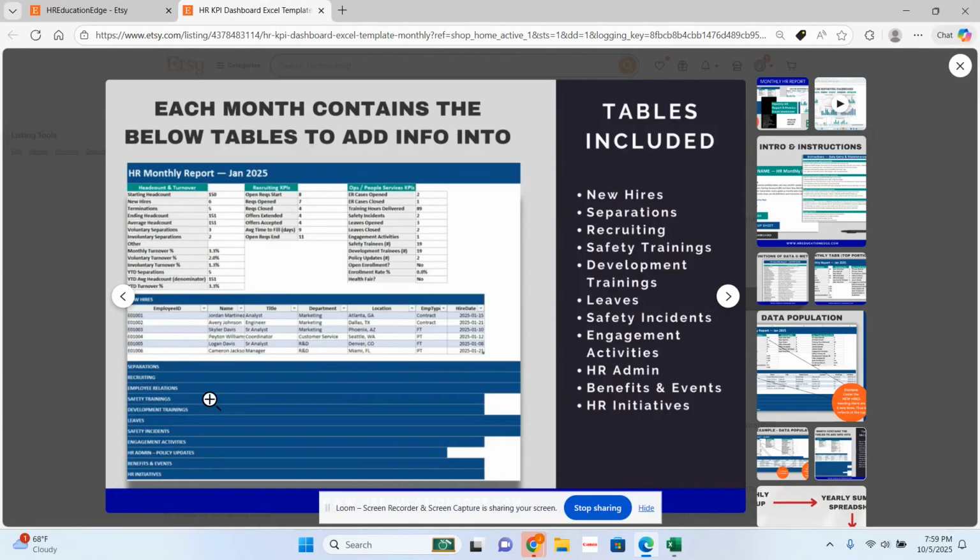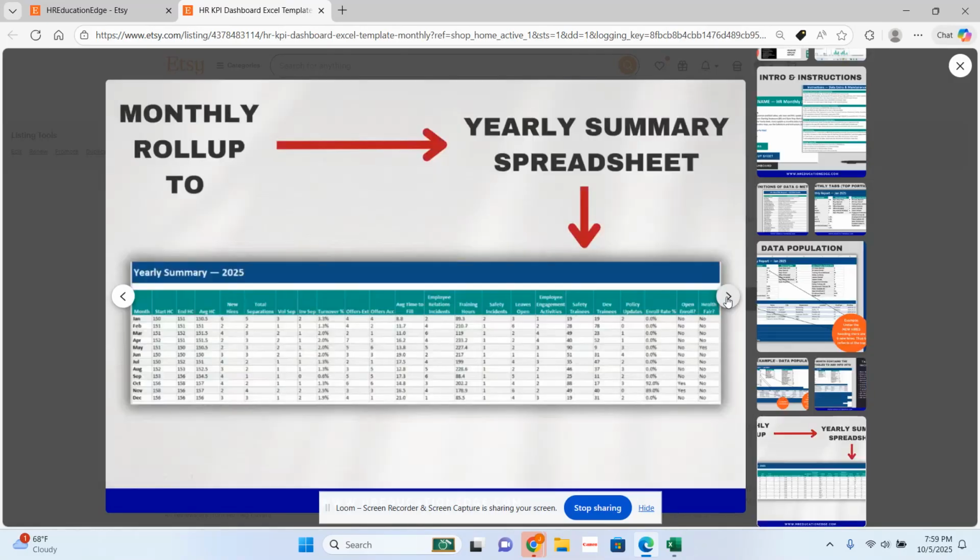So what tables are included within one tab? New hires, separations, it's got recruiting KPIs, safety trainings, development trainings, leaves, safety incidents, engagement activities, some HR admin details, benefits and events, and some HR initiatives. So a lot of good stuff on each tab.